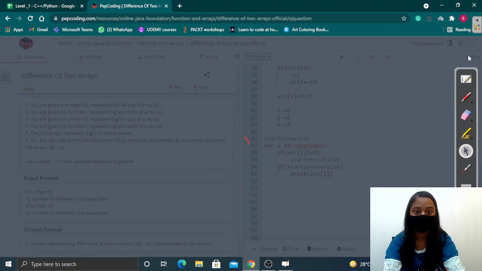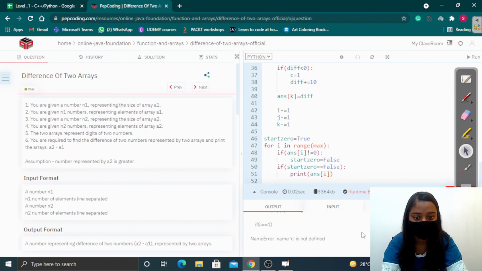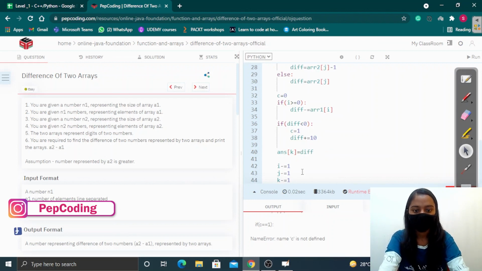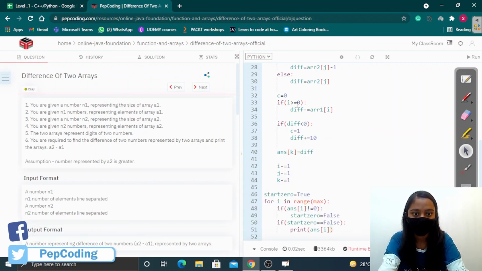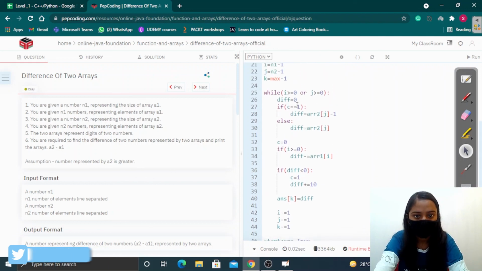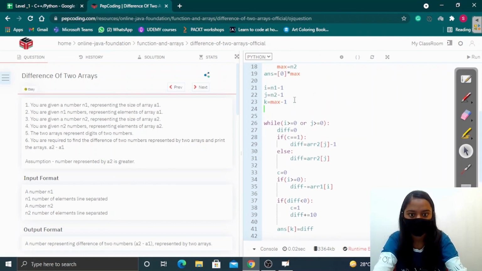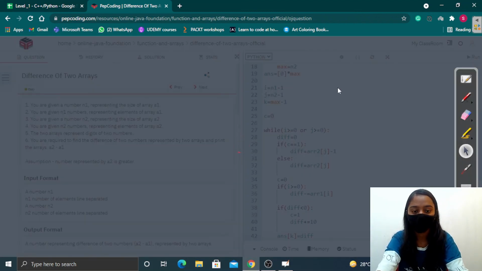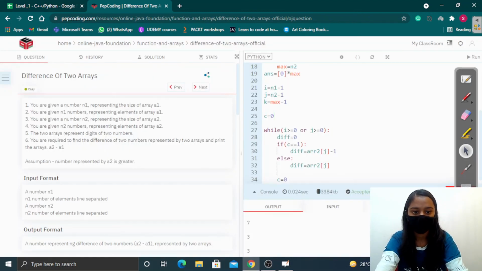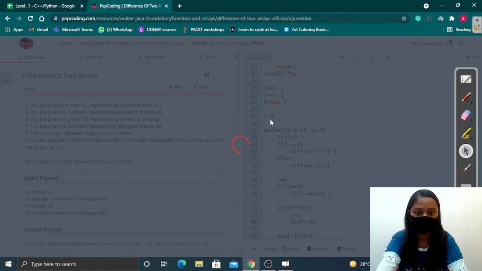Let's try to run this code. There is some runtime error. So RC variable has not been defined. Let's define it. Okay, so we have not initialized RC here. Now let's try to run this code. Yeah, so our code has been accepted. Now let's try to submit this code, that whether it is going to pass all the test cases or not.